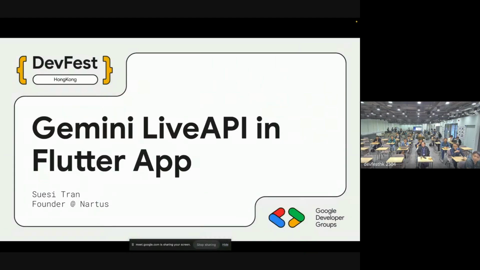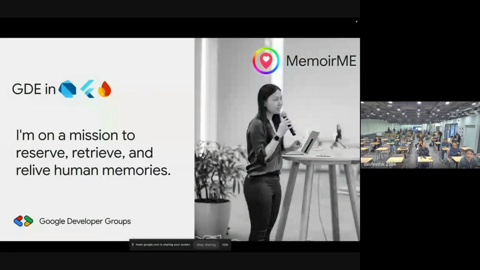I am Suesi Tran. I'm from GDG Melbourne, but I am Vietnamese. So I'm all over the place. Currently, I'm founder of Natus. Natus is the company behind Memory digital diary app. A little bit about me. I'm a Google developer expert in Flutter and Firebase. And I'm on a mission to preserve, retrieve, and relive human memories. That is why we at Natus created Memory. That is the first step for us to preserve human memories. Later on, we will add features to retrieve and relive human memory as well.